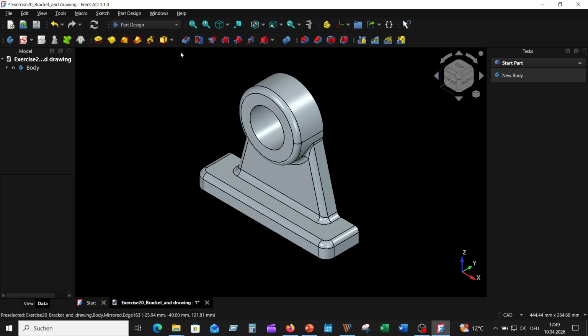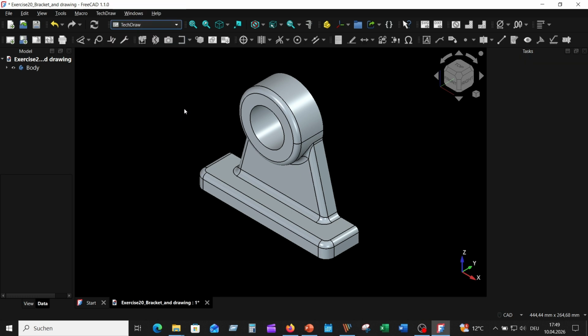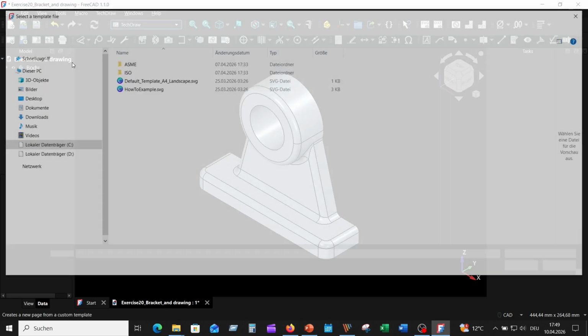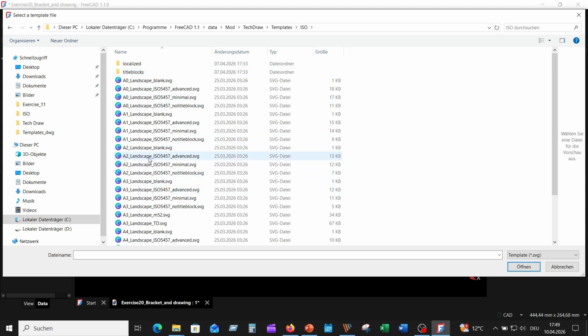Next, switch from Part Design Workbench to TechDraw Workbench. Now, click on the New Page template and insert the preferred template into your project. You have a choice between ASME and ISO standards.